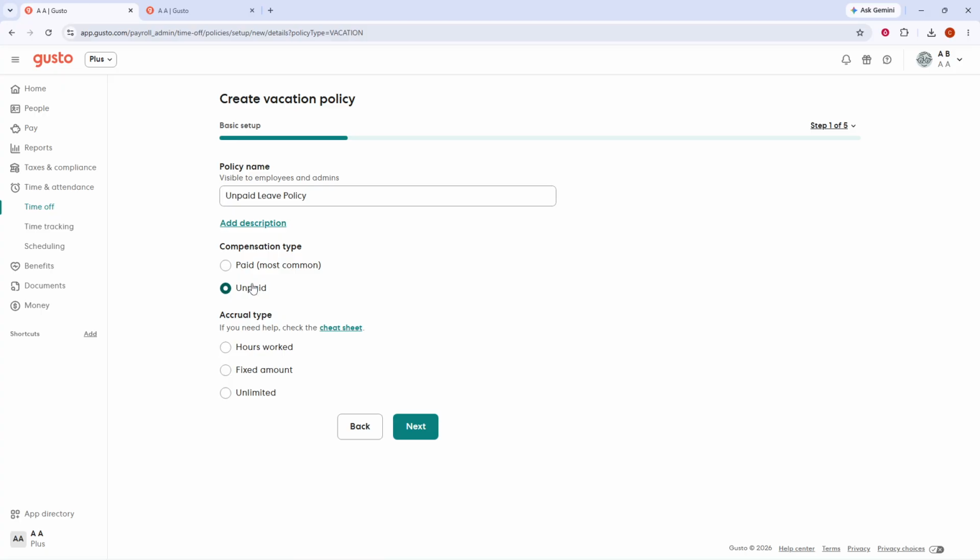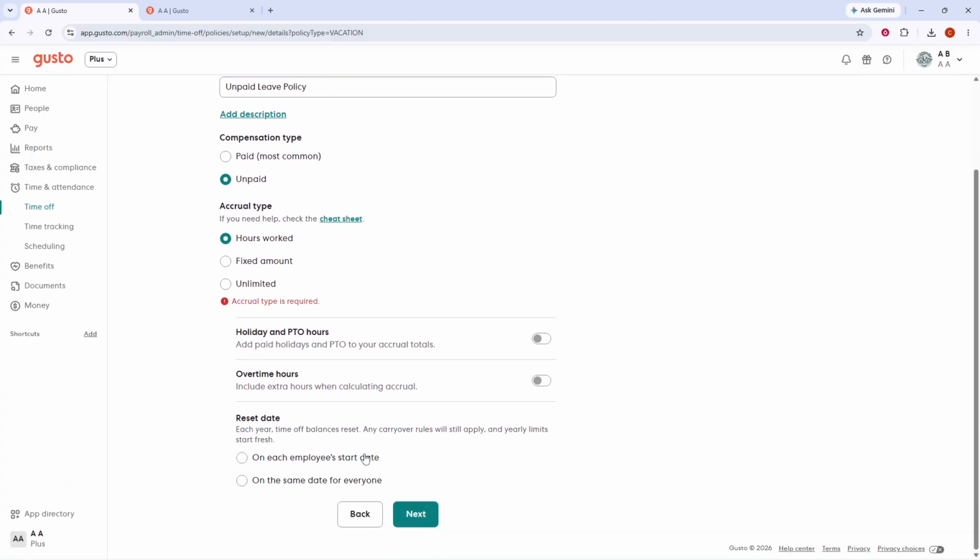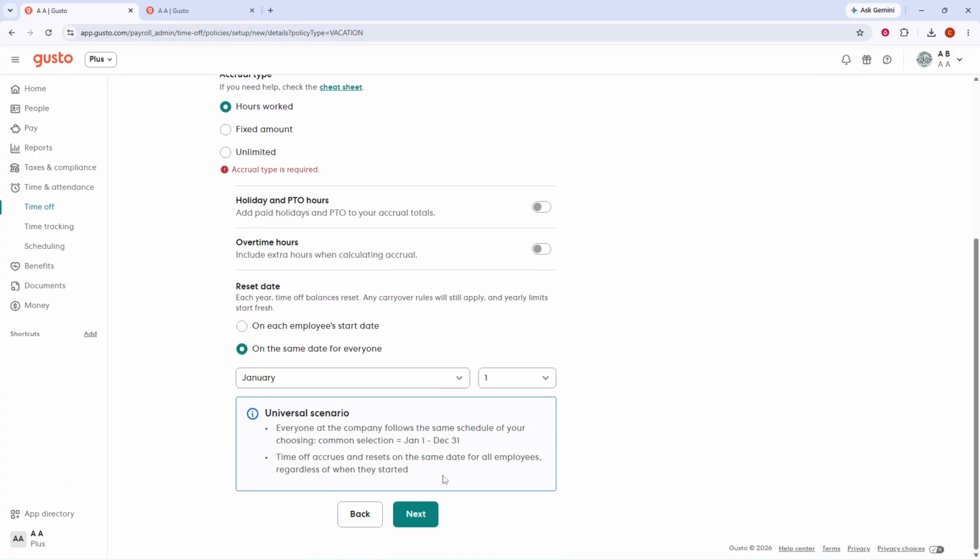After that, choose the appropriate accrual type if one applies to your policy, or simply leave the default settings if accrual doesn't matter for how you want unpaid leave handled. Depending on your company policy, you may want to keep this simple, especially if employees are just allowed to request unpaid time when needed, rather than earning it over time. When you're ready, click Next.